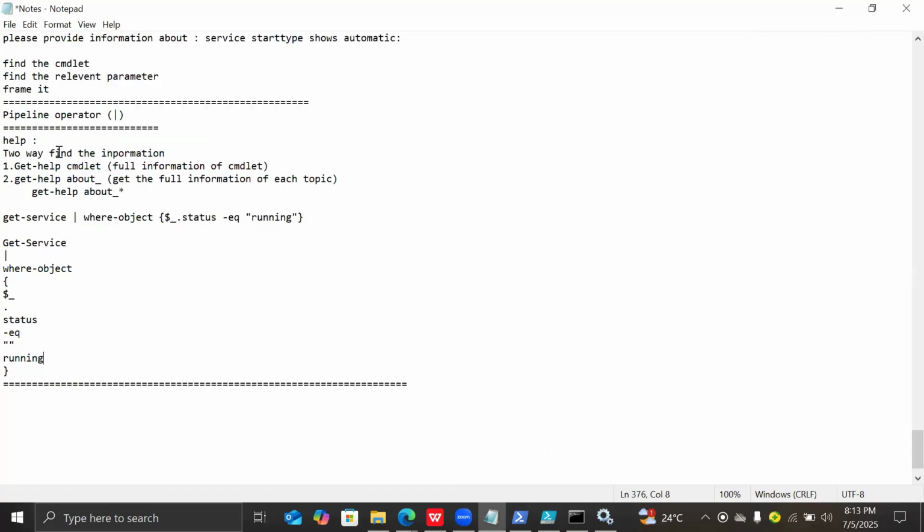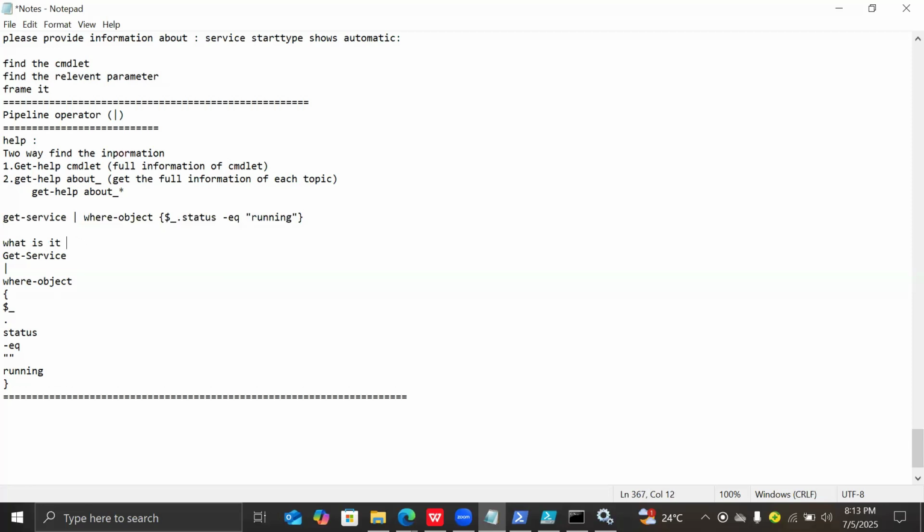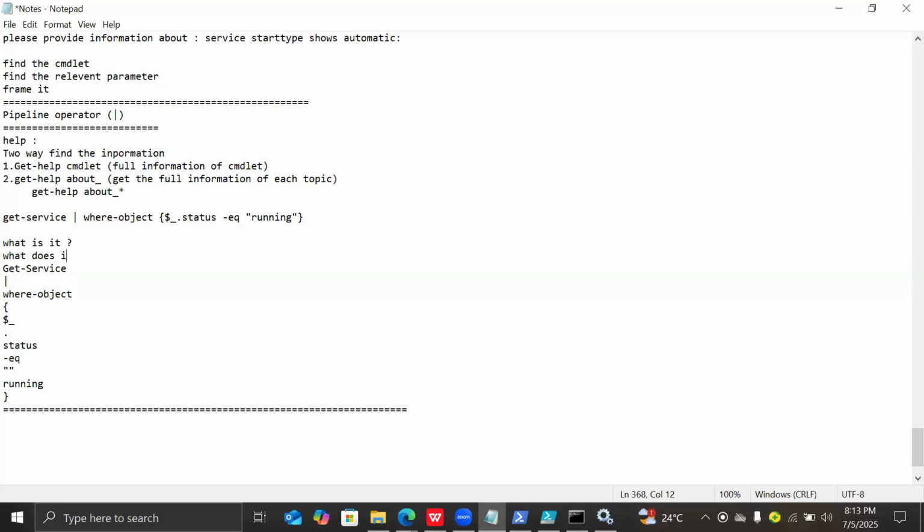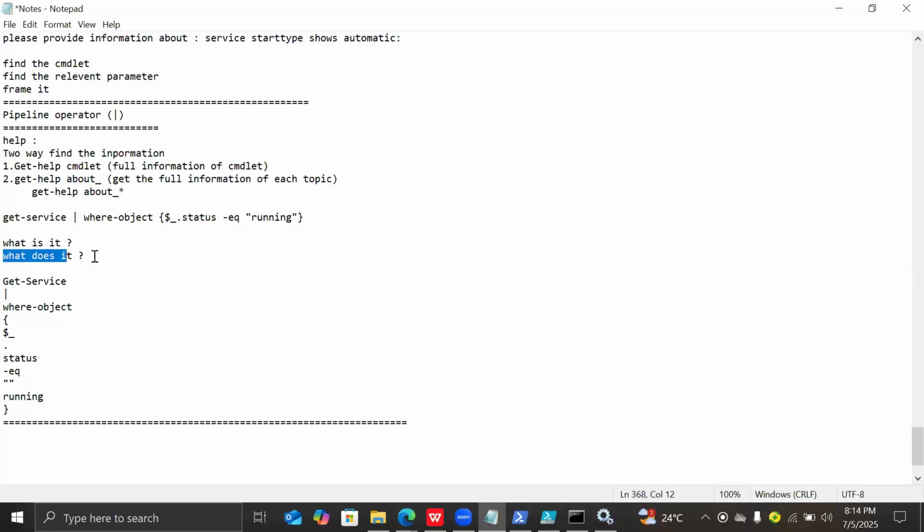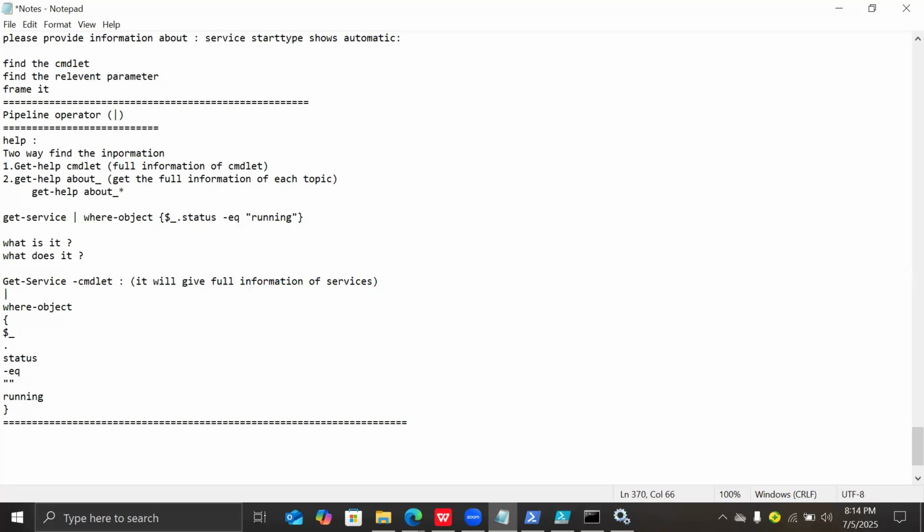Now we were talking about this status. We got this information, this output. We received the right output. But we should always understand: what is it, what does it do, and how does it do it? So if I ask Get-Service, what is it? It is a cmdlet, isn't it? And it will give full information of all the services, isn't it? Yes or no?